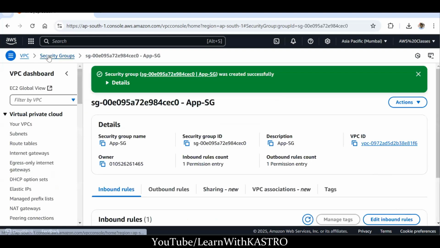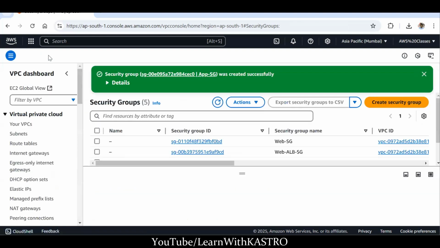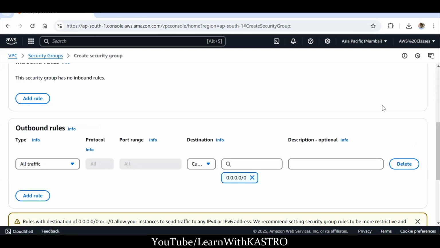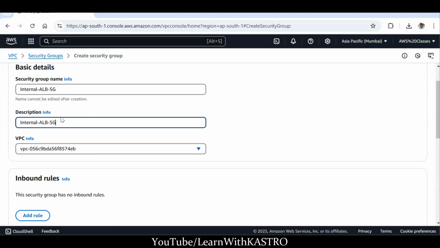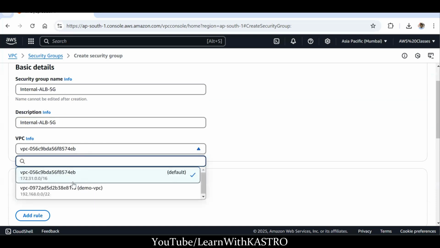Now let's create one more security group for the internal load balancer. So click on create security group. And here I'm going to give the name as internal load balancer, that is application load balancer SG. Internal load balancer SG, and description also I'm giving the same thing. I'm following the notations because it will be easy for you to remember. That's the reason why I'm giving the names according to my requirement.